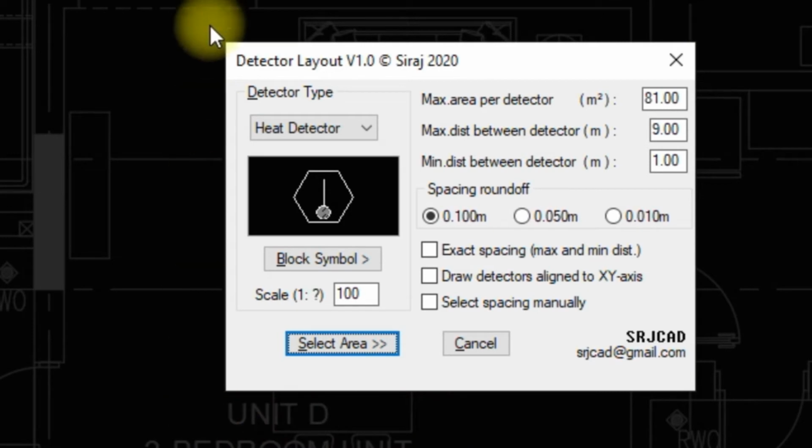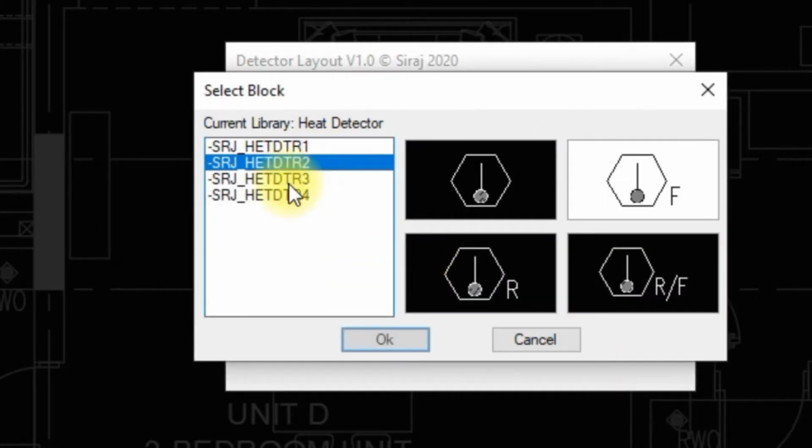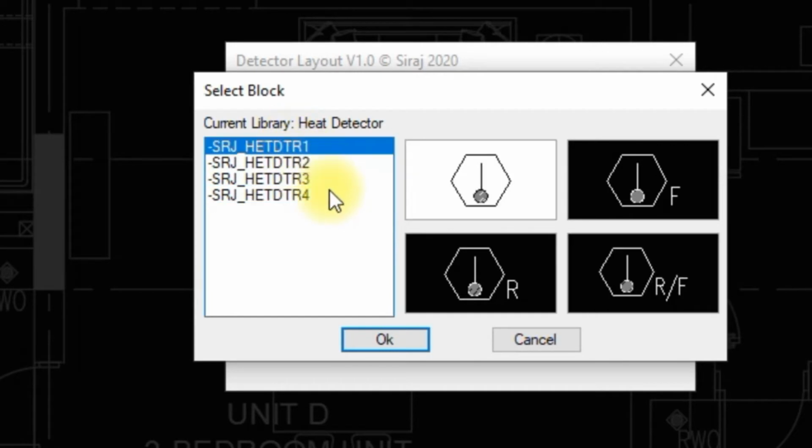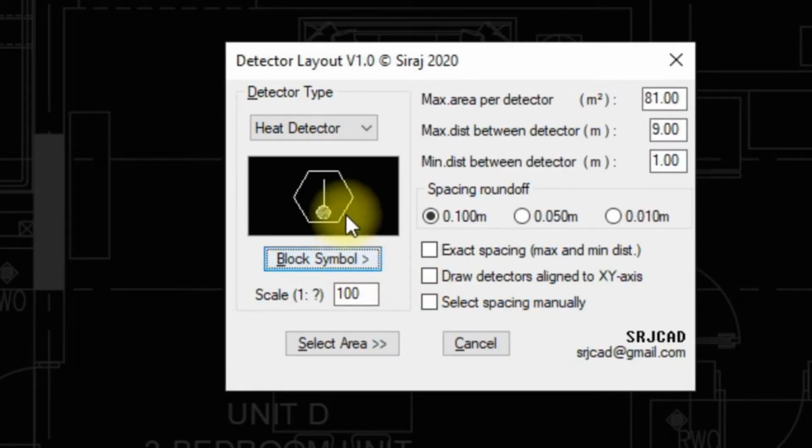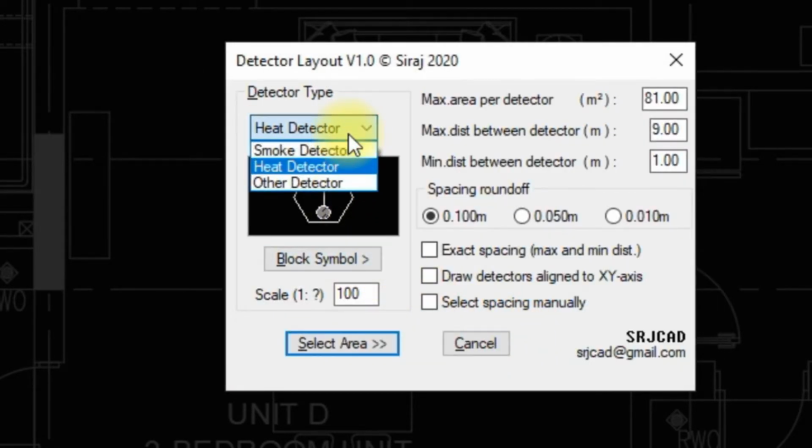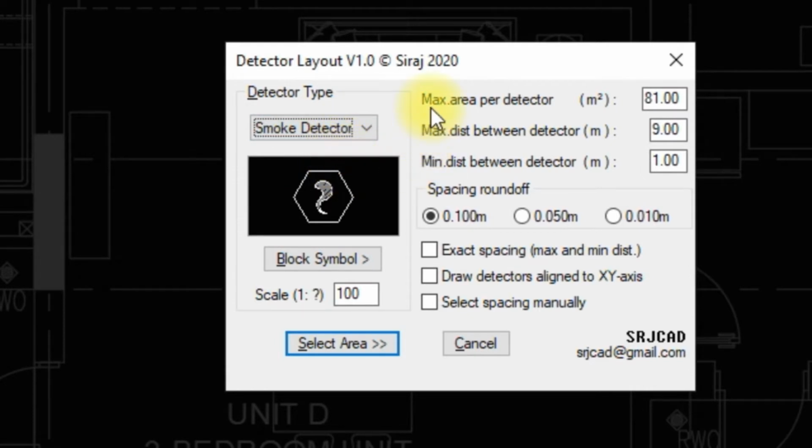The defined detector block will be seen here. We can change the detector block symbol by clicking this block button. Also, we can change or differentiate block symbols for detector type using this pop-up list. Smoke, heat, and other detector block symbols are available.